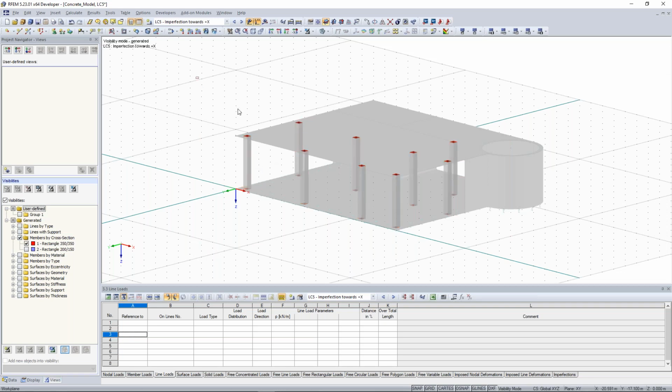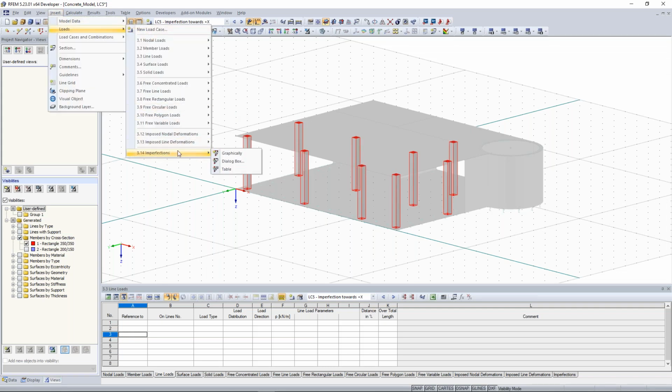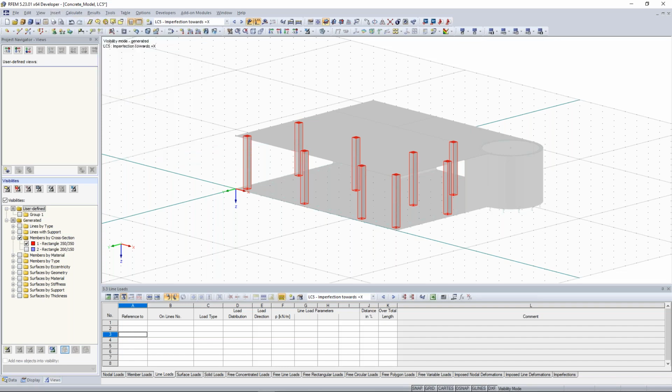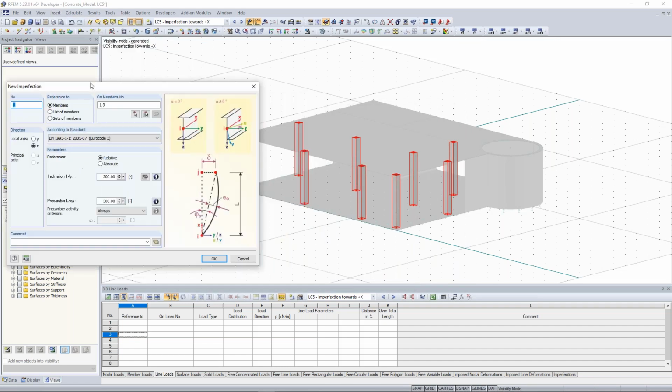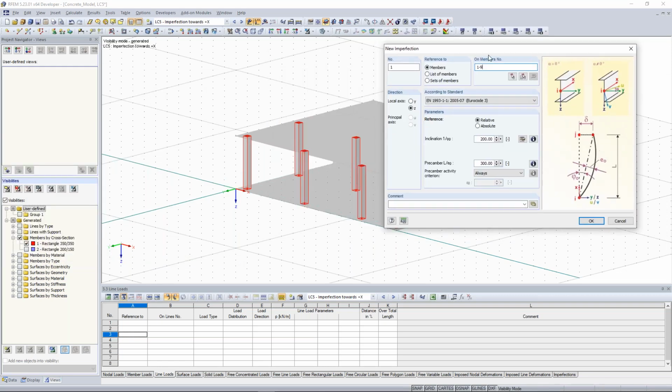When I select these columns, I can say, okay, insert at the menu bar, go to loads, and at the bottom you find the imperfections. And then you can say, okay, graphically. And because we selected all these columns, all these members, you find it here also at this box here. I refer to my members, refer to the Eurocode 2, and my precamber is 0, and my inclination is 1/200.